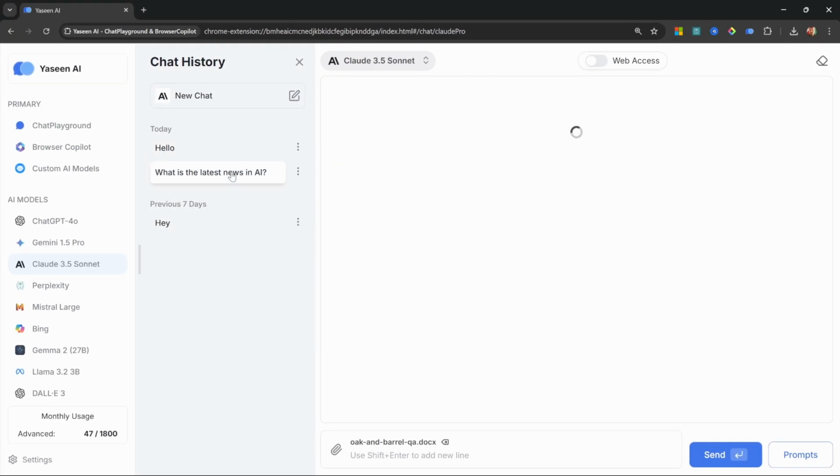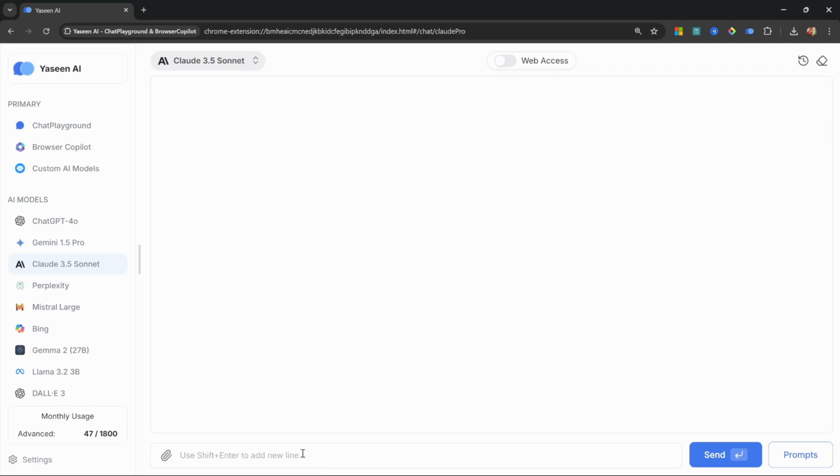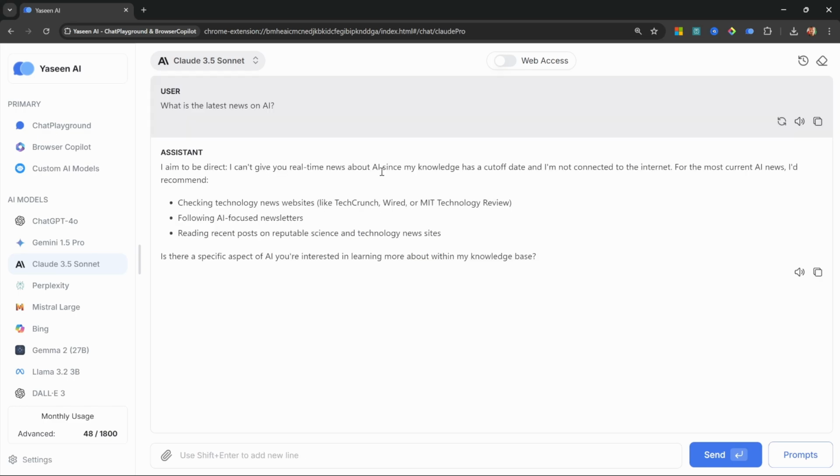And from here we can jump to previous conversations. Chat Playground also gives web access to any of these models. So what we can do is click on New Chat. If we ask the model a question like, what is the latest news on AI? We get a response saying that the model doesn't have access to real-time information.